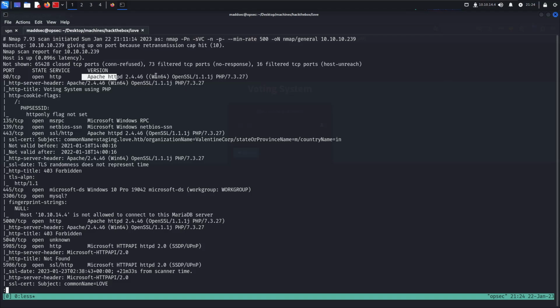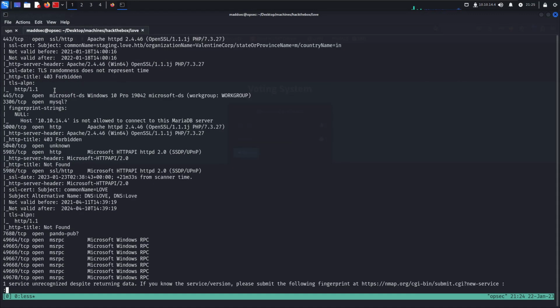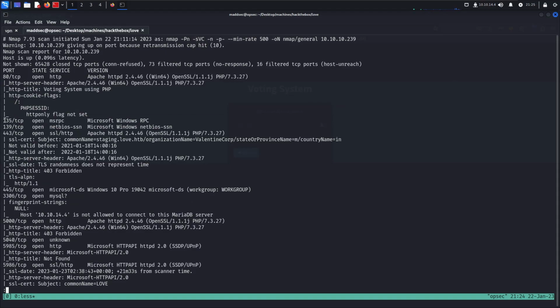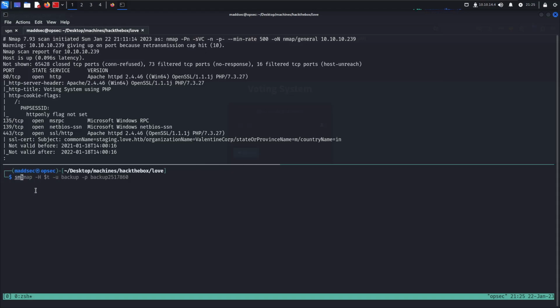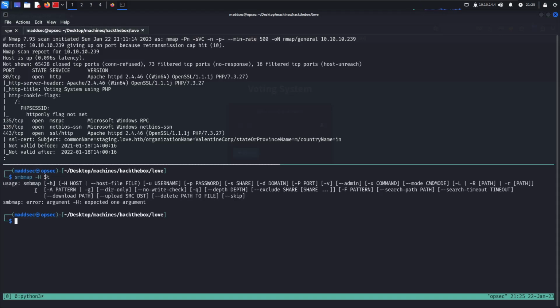2.4.46 for Windows 64 bits on port 80. I've already opened it and we'll go over it in a minute. We also have 135 and 445 here for SMB, so we might go check it out right now.